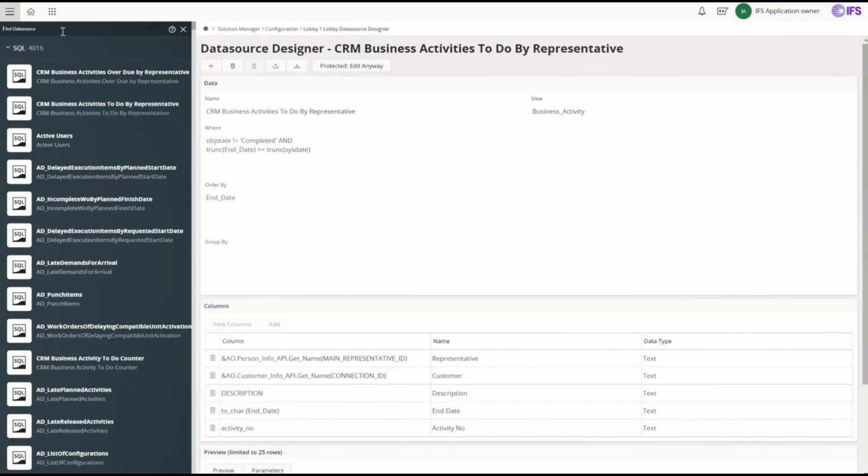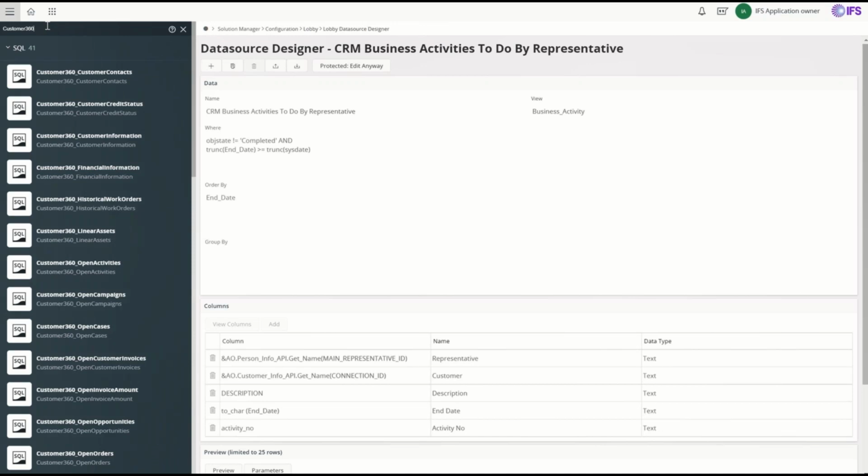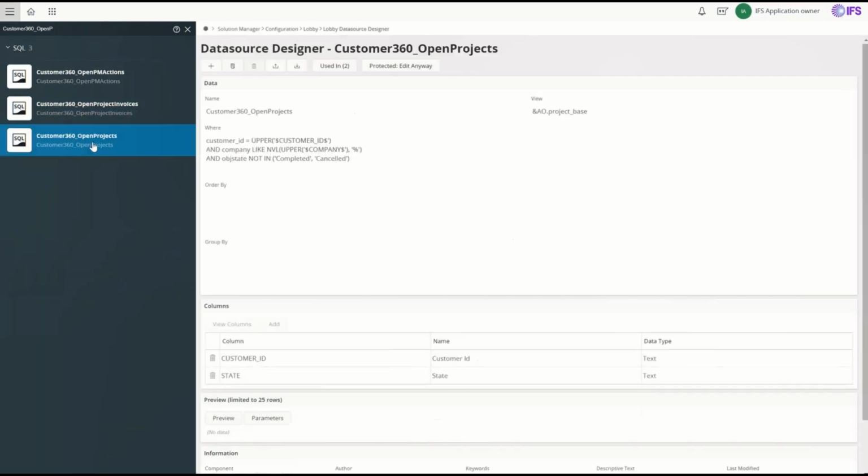And also we have the option to search, from find data sources. So I'm searching a data source called Customer 360 related. Yes, we can search like this.